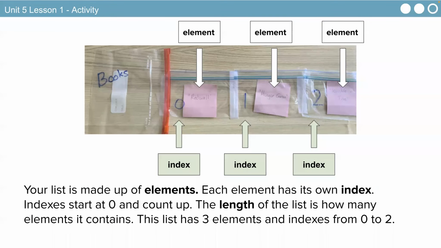Okay, so you should have made this. There's a couple of terms that you want to know, and I'm going to try to use the right terms. Your list is made up of elements. In the past, we called the small baggies variables, but now we're calling these elements. So you've got 2, 3, 4 elements, and each element has an index number. The index number starts at 0 and counts upwards.